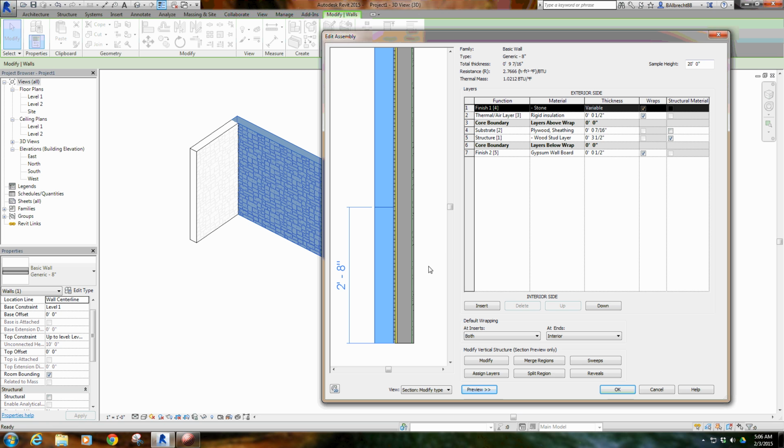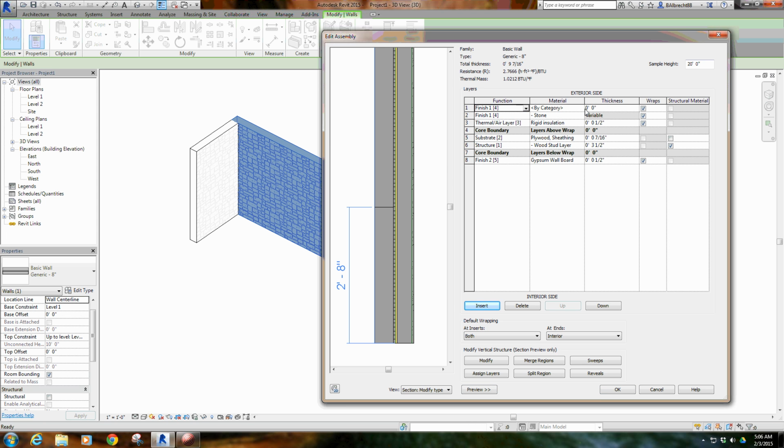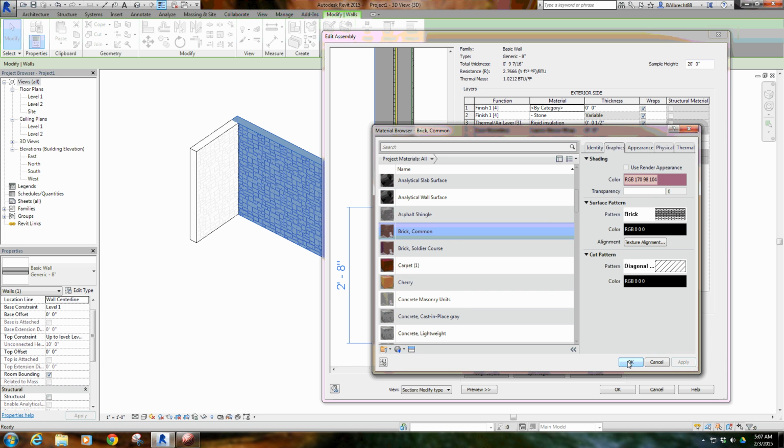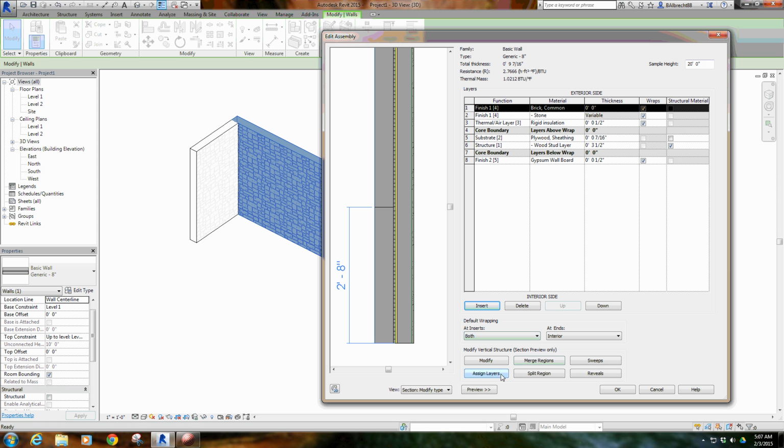So I can then apply, so modify, and you can merge it. If, for whatever reason, you don't want that to happen, you can merge those back. But if I want to insert a new layer here, I'll say a finish, and we'll make this a brick layer. And I want to assign layers to that. So once I've hit that, see how it shows the 4.5? It's now showing stone above brick. So you can layer stuff on top of one another.